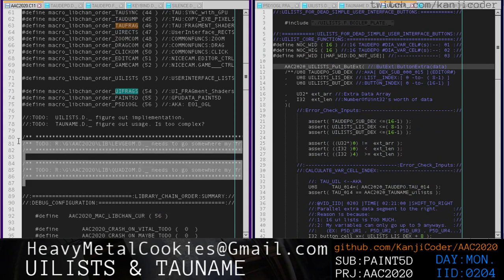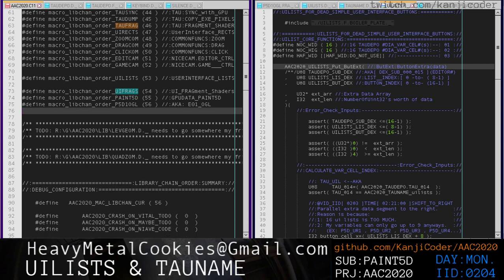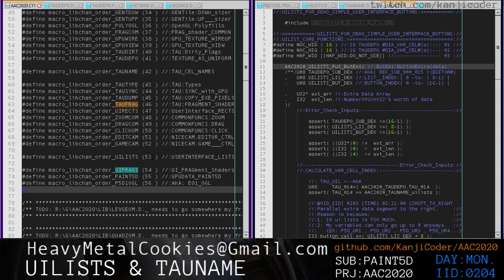We're not going to worry about these. These are kind of long-term things that are just here because I know it's eventually something I want. Okay. So, figure out implementation, usage too complex. I don't know. Let's not worry about that. Maybe we're digging ourselves into a hole, maybe we're not. So this is kind of where we want stuff.